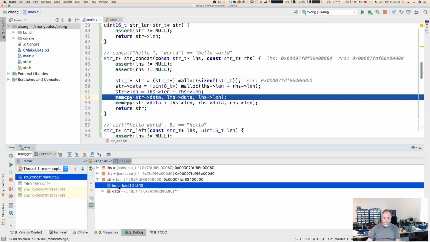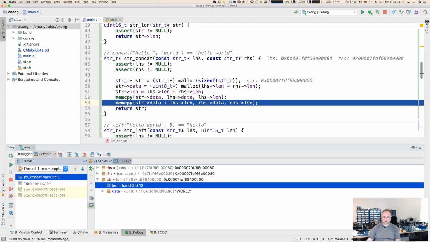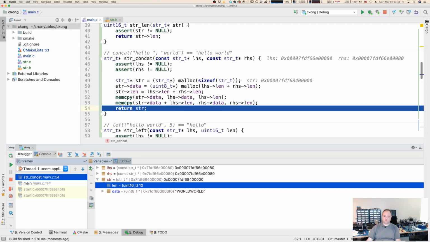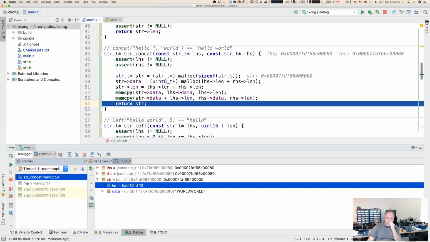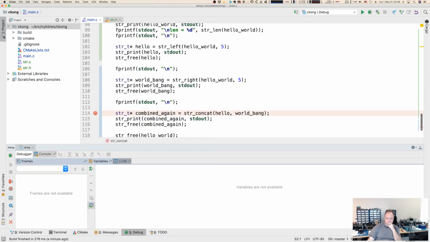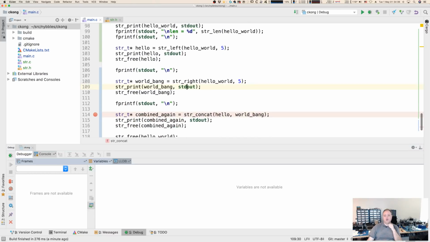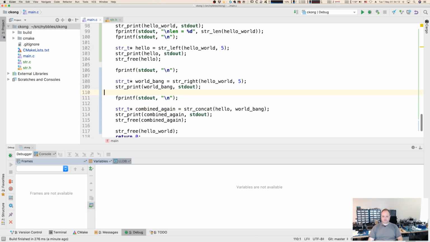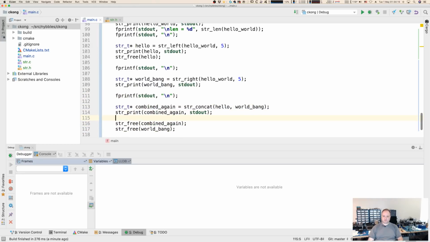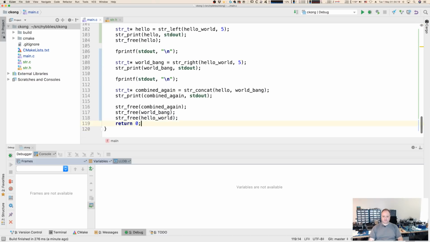So stir length is 10, which is correct, right? World and hello, yeah. So there's world. Oh, world. Oops. Wait. No, that's not right. Oh, see? Here's where you get in trouble. I freed world bang, so I was running off with a bad pointer. That's what happens.